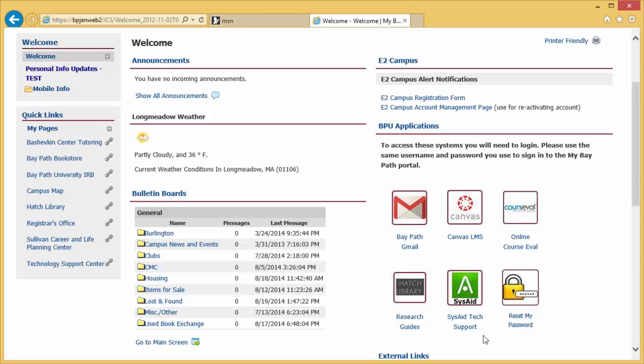SysAid Tech Support. This allows you to enter a technical support help desk ticket that will allow us to understand what problem you're having so that we can resolve it. So you always want to give us as much information as possible so that it'll help us guide you to your solution. And also the Reset My Password. That you only need to do if you have forgotten your password, and it'll bring you back to the same way that we logged you in initially.